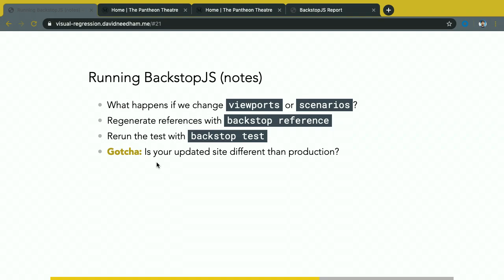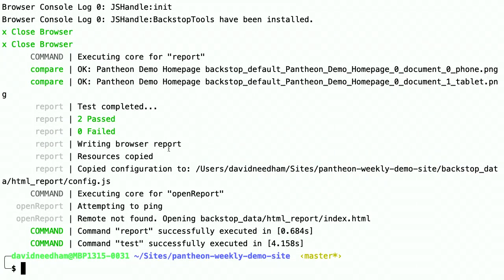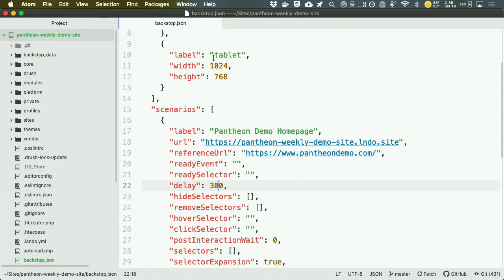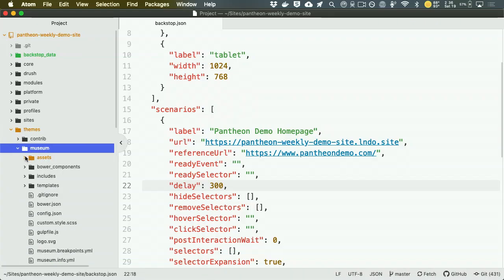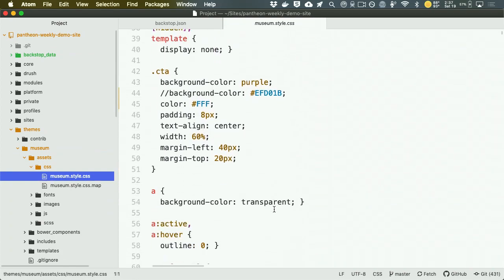So yeah, we can change our viewports and scenarios if we want. Let's actually just jump in and start making a couple simple changes to our CSS. So I'm going to open Atom right here. And I'm going to go into themes, museum, assets, CSS, museum style CSS from right here.